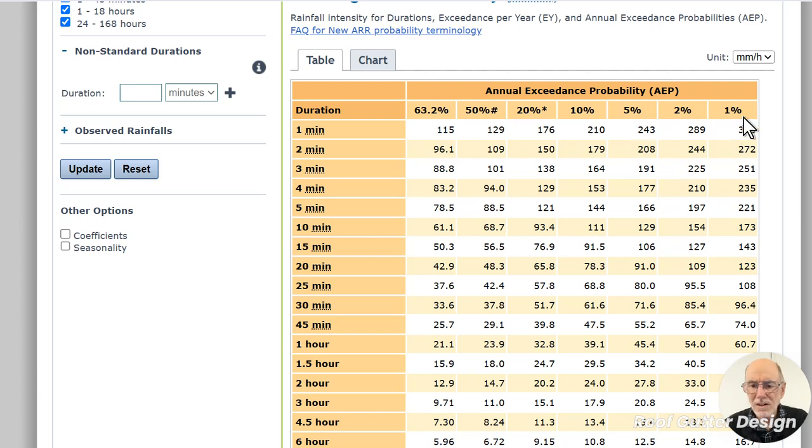Now if we see like a 1%, 1% is 1 in 100, isn't it? So that means we've got a 1% chance of a 1 in 100 year storm occurring every year because it's the annual exceedance probability. So anything to do with box gutters and valley gutters, we need a 1% AEP, and that will be our design rainfall, 221 millimetres per hour.